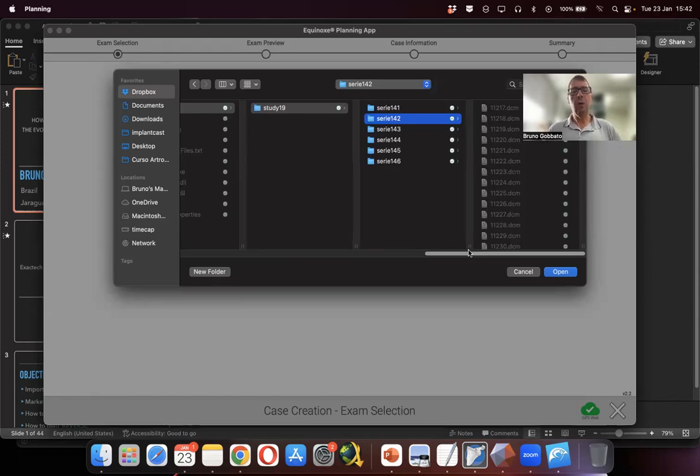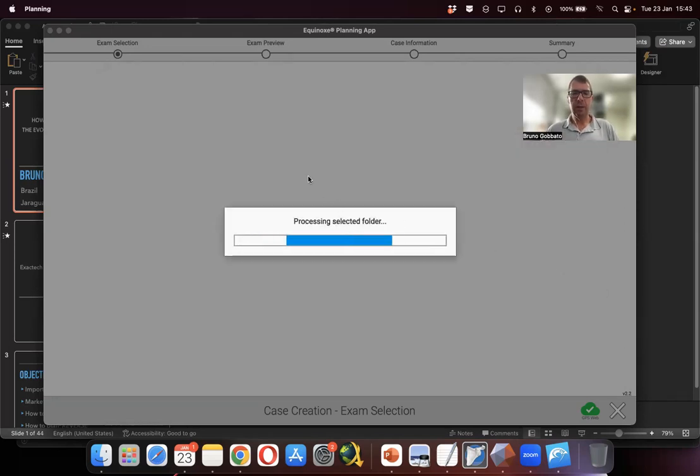So we can only plan with CT. There is no other way. So MRI, no, we cannot plan with MRI. So only CT. We download the DICOM files to any folder in our computer, and we upload the DICOM files here to the software.